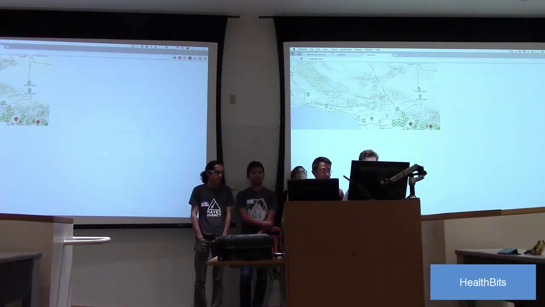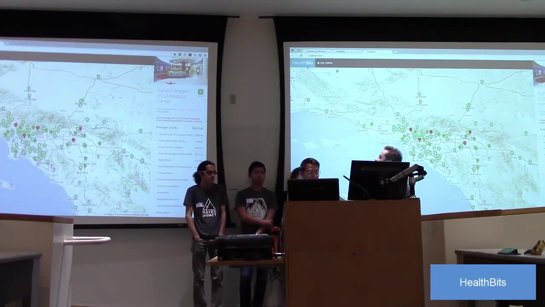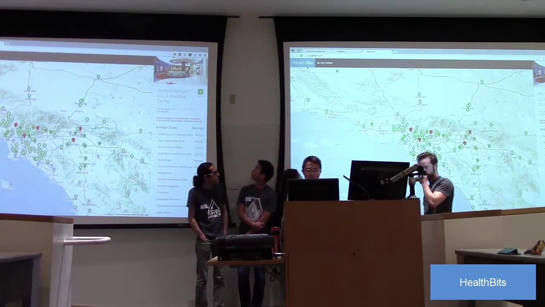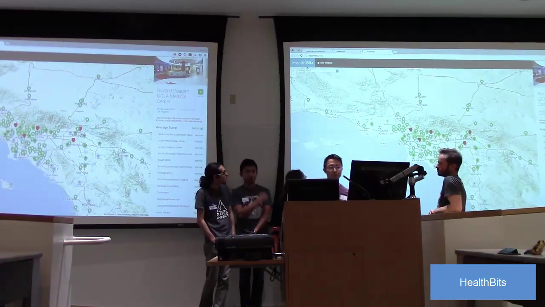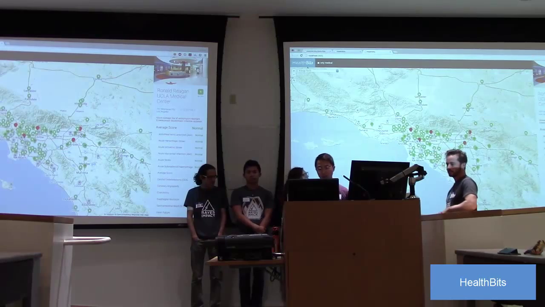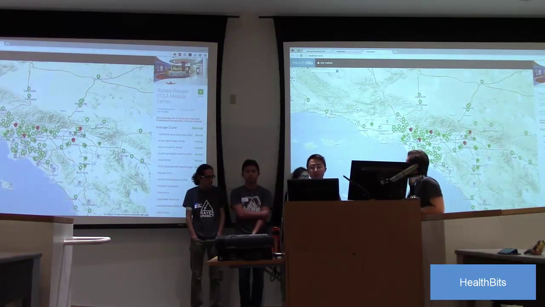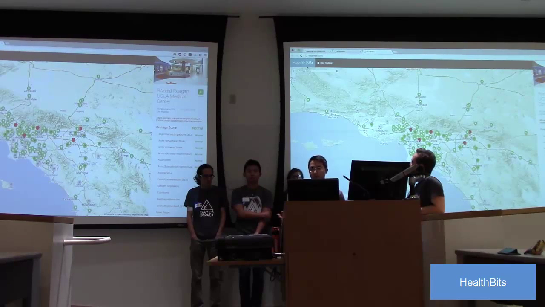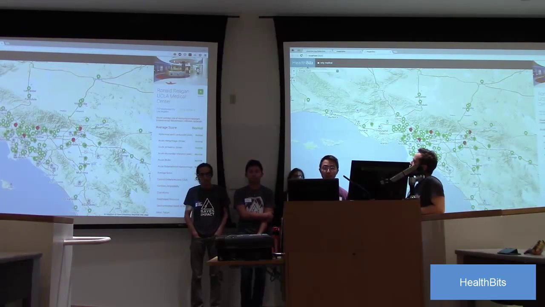Cool. So what you see right here, I'll give you a bit of description before I jump in. Users input their information, like their medical condition, and then we use this information and combine it with an array of open data to create a personalized rating score for each hospital that they could potentially visit.